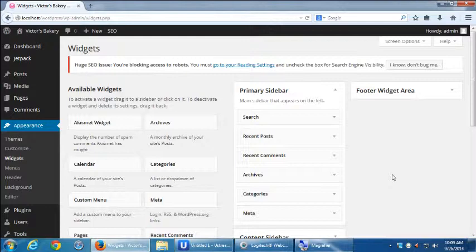For example, the Duplicator plugin, your user never sees that. It's in the back end, it's in the dashboard. Many of the things in the Yoast SEO plugin we use, our user never sees. Widgets are things that the user can see.